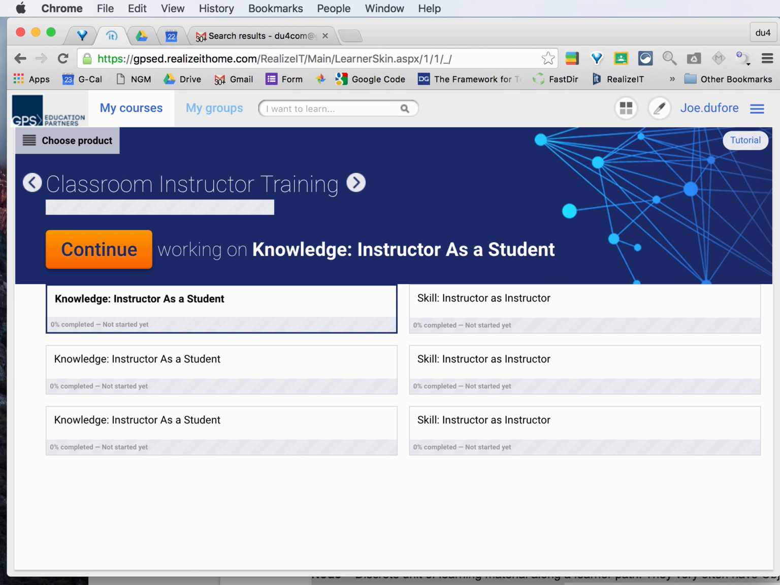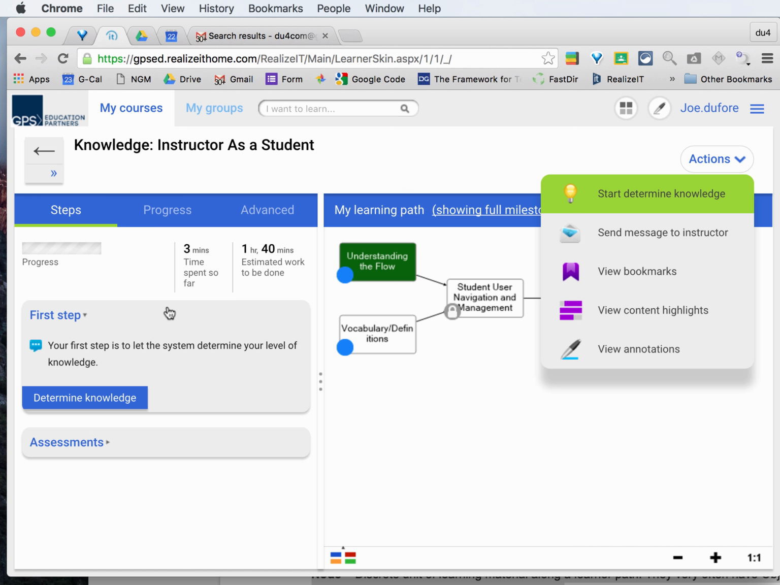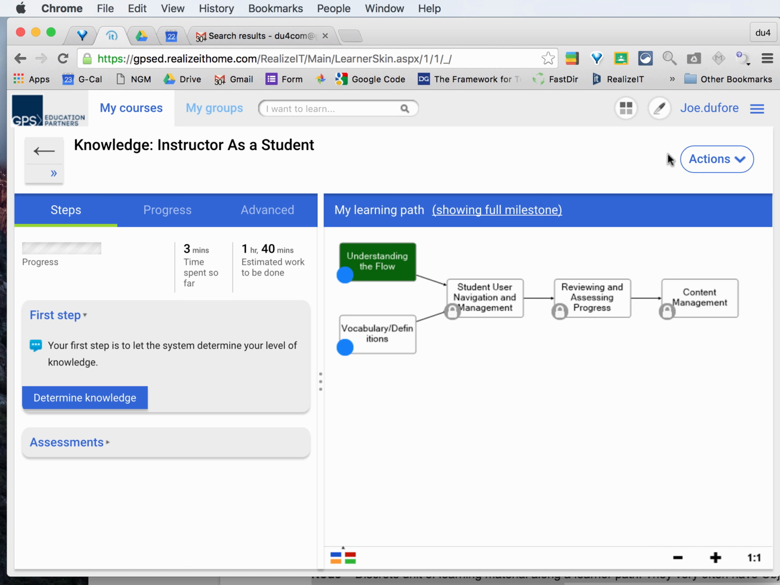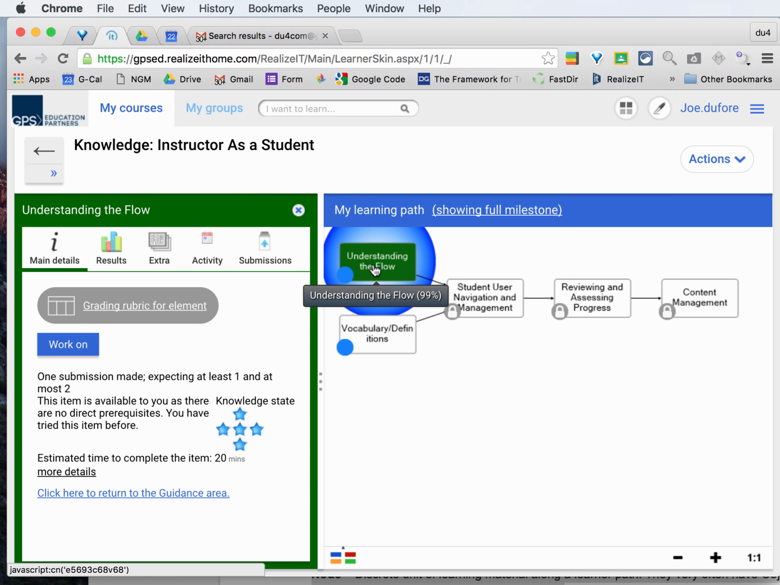Let's talk a little bit about rubrics now. If I go into my knowledge instructor as a student learning pathway here, you'll see that I have completed the understanding the flow, and I've actually completed the vocabulary definitions as well as a student, but I still have not unlocked the student user navigation piece.